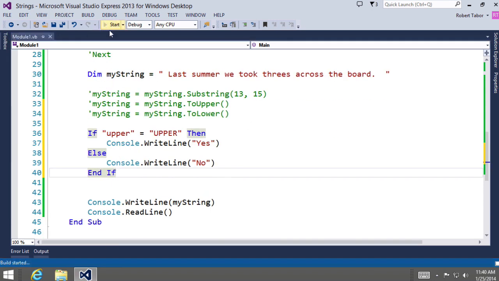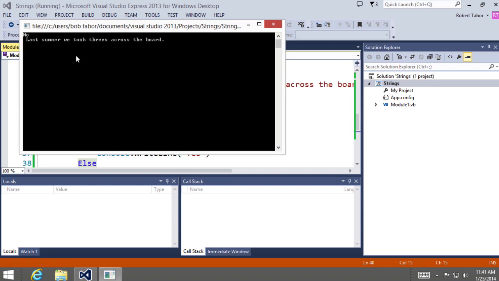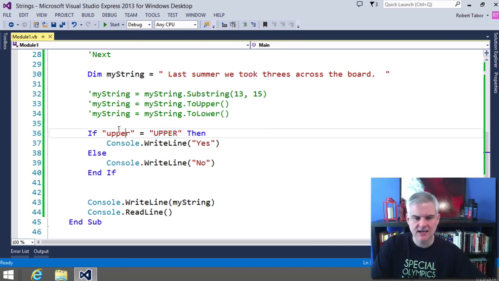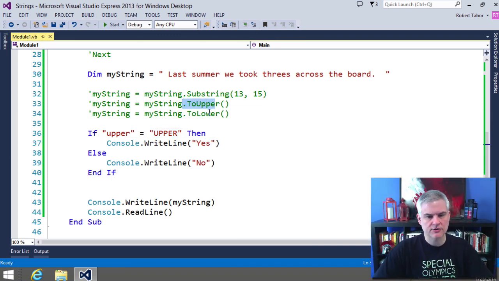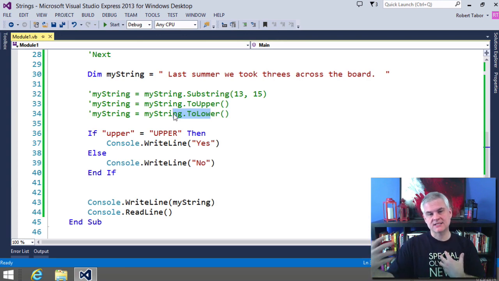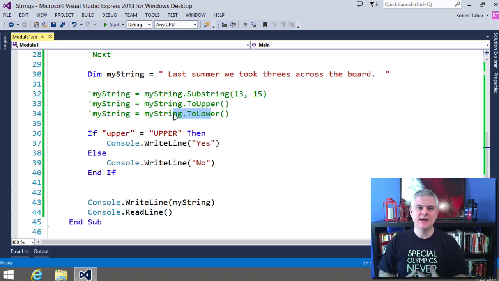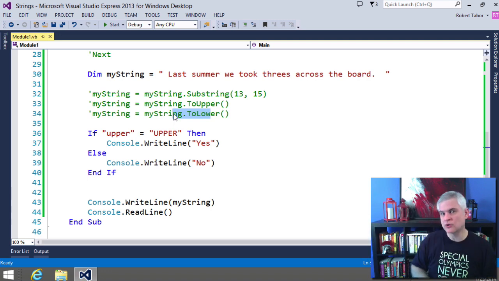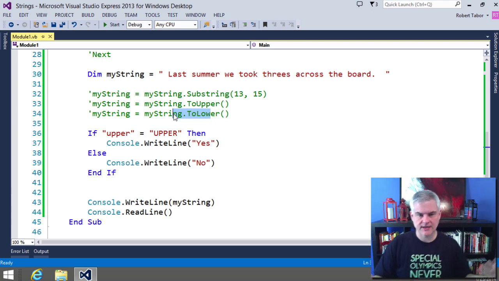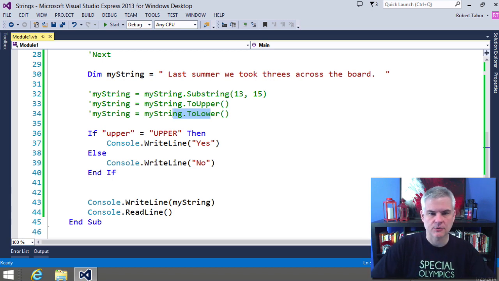So when we do this, you can see that no is returned. That's because lowercase and uppercase are not equivalent. And so we use ToUpper or ToLower to take, for example, input that the user types into your application. We want to compare it against some string that we're expecting. To compare apples to apples and oranges to oranges, we want to either use ToUpper on both strings and compare them, or ToLower on both strings and compare them. Either way will work.